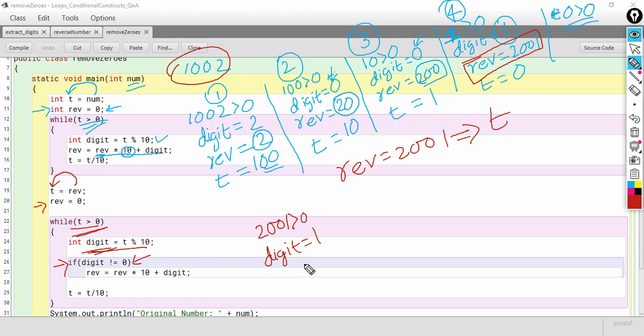So I will store it in reverse. Okay. By doing reverse into 10 plus digit. You know that reverse is 0. So 0 into 10 will give me 0 and 0 plus digit will give me 1. So in reverse we have 1 now, and in T we will have the updated value, that is 200. The last digit is eliminated because its work is over here.